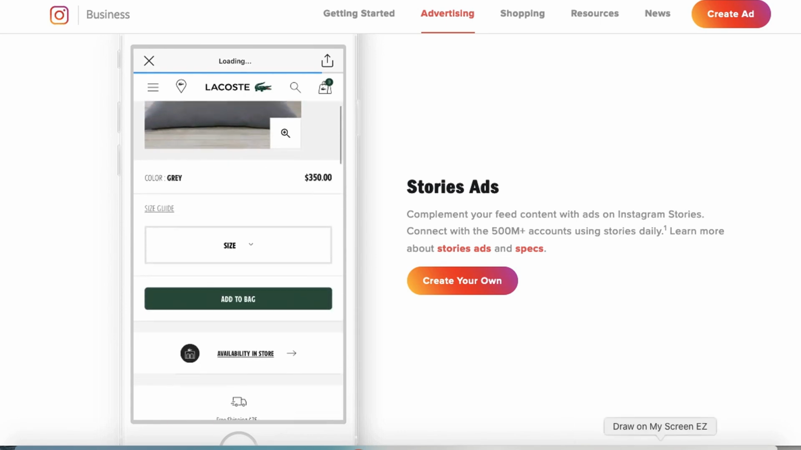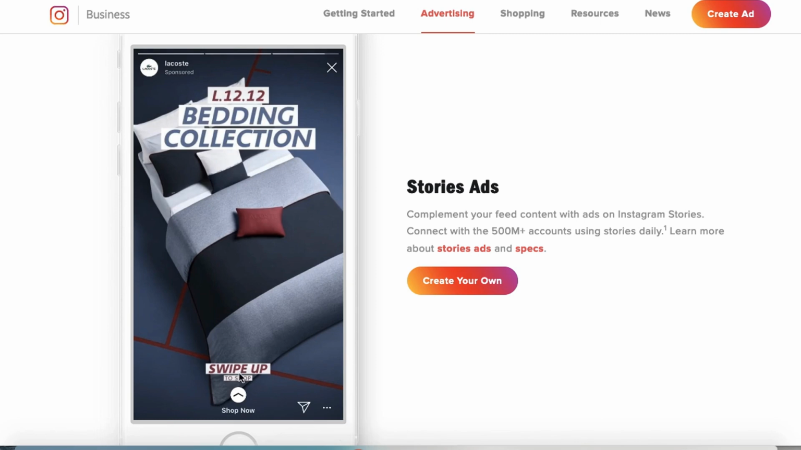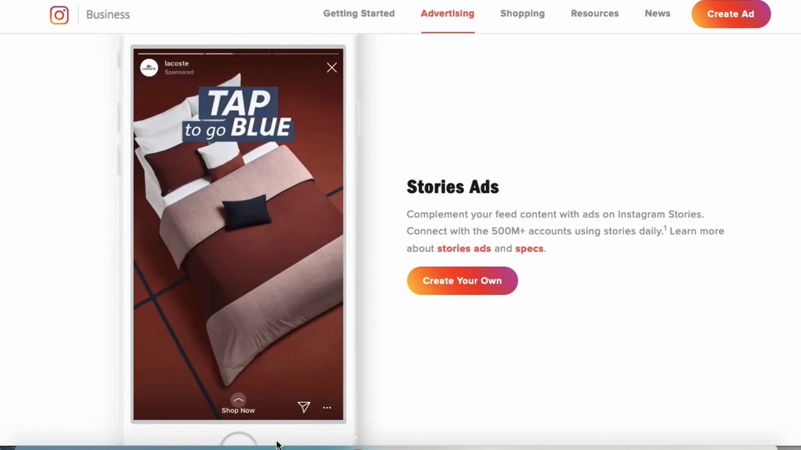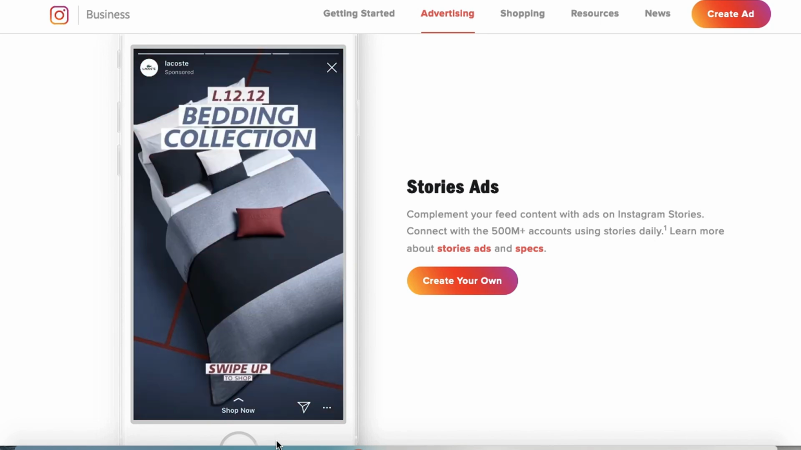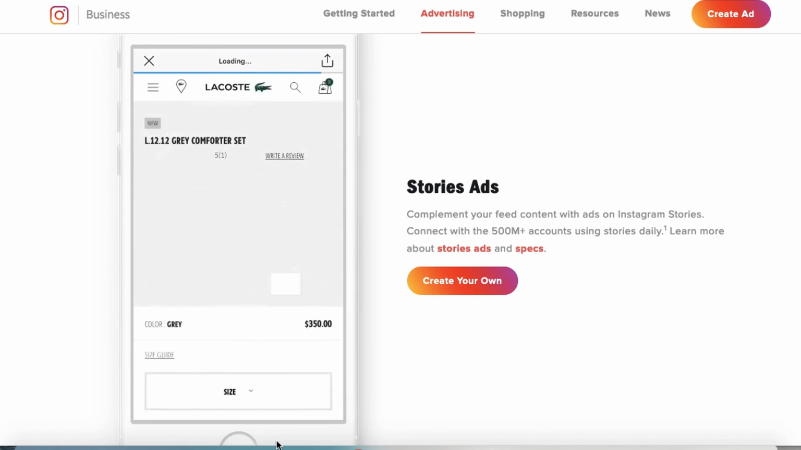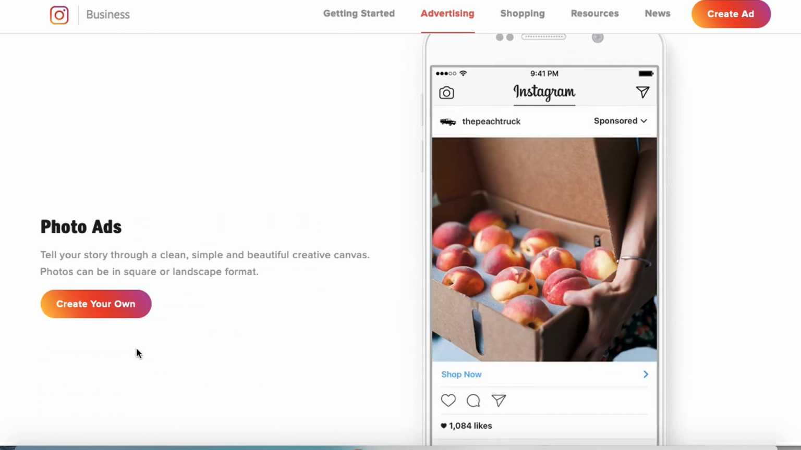Now, one thing to keep in mind is when you are creating story ads, a lot of times they automatically will put in the shop now button at the bottom or some kind of call to action. So if you're creating your story ad and you're wanting to put swipe up or something like that, just keep in mind they've already automatically added that in there for you, so you don't actually have to. So just something to keep in mind when you are creating the ad creative.